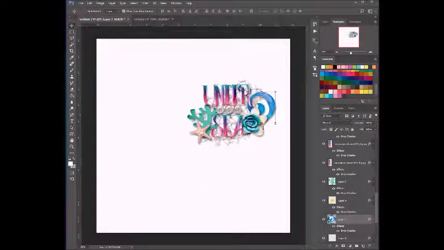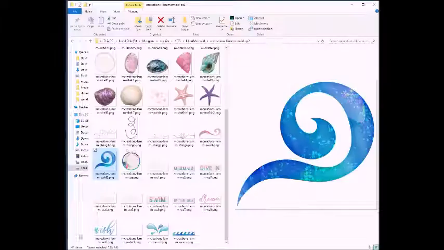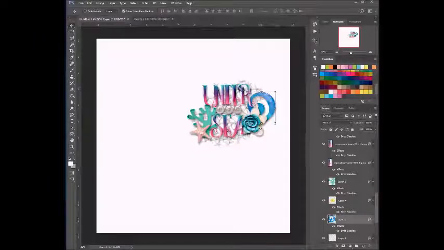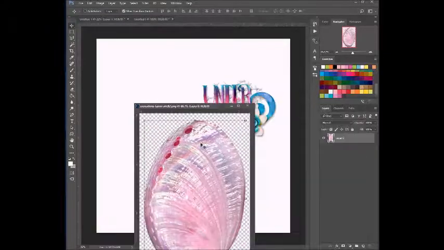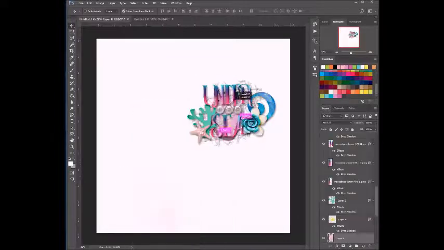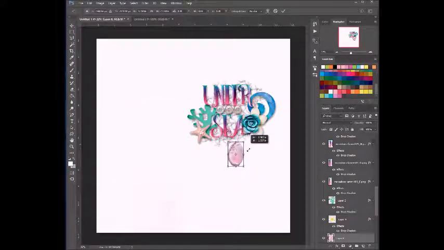Kind of, I guess, getting done. I think a shell here might be good. Again, looking at color, a pink one would be good. I think I like this luminescent one right here. And I promise you I don't talk to myself while I make these, so I'm only talking to you. Don't worry about my sanity here.